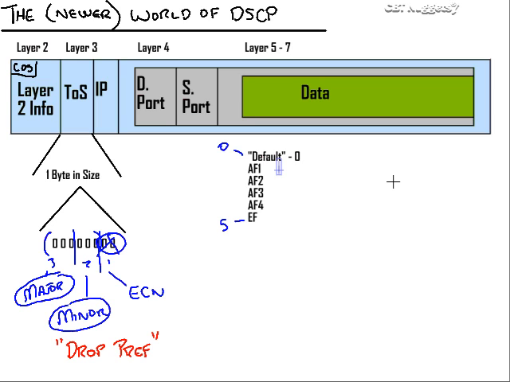So let me grab my text tool again and jump over here. In the AF1 class, we actually have AF11, AF12, and AF13. If you mark something with AF11, it is better than AF13. 13 will be dropped first. The 3 is considered a high drop preference. And if you think of it in terms of drop preference, having a higher number, higher drop preference, that's the way it should work.